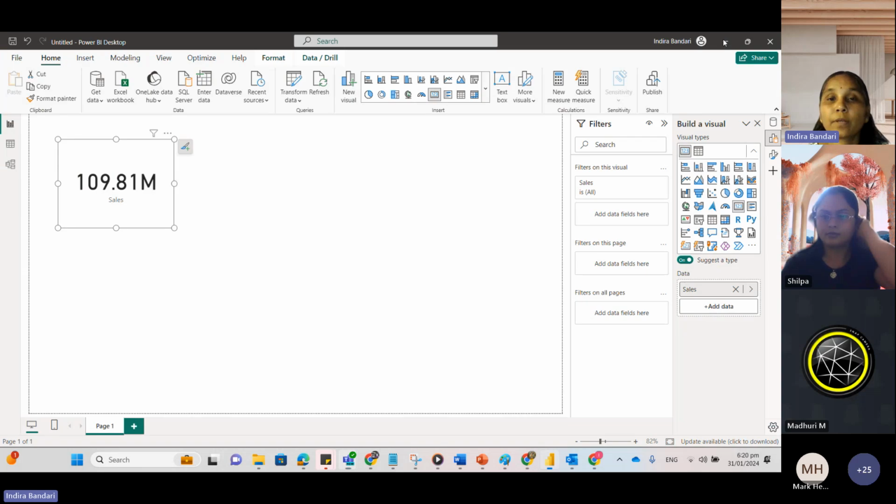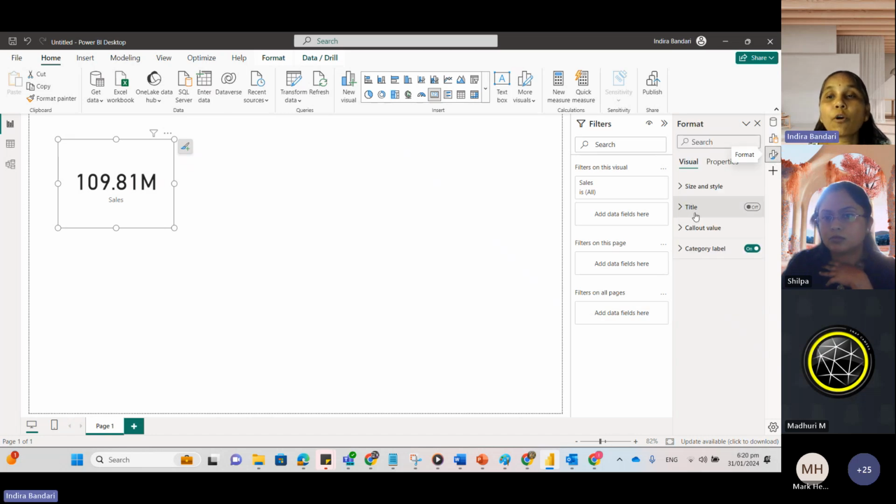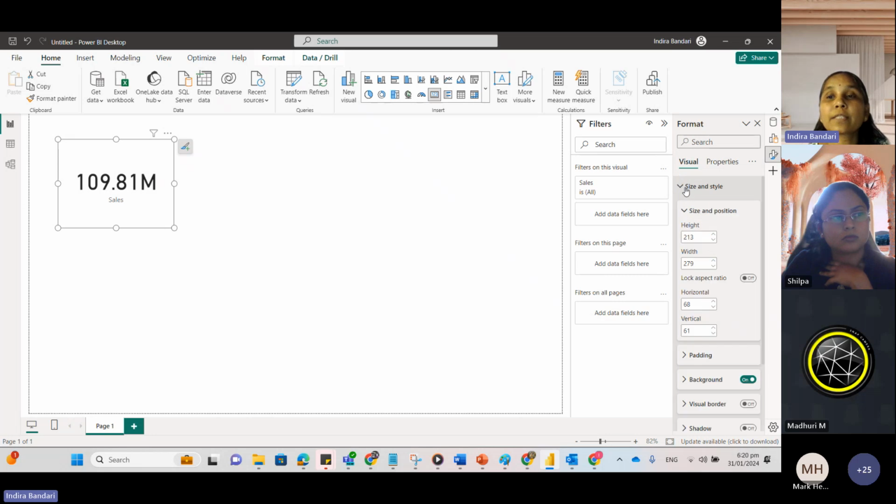Okay, so let's continue. Now this is the card visual, and if you want to format this visual, you can go into format here, and for other visuals there will be a format somewhere. There will be 3 buttons. There will be a format somewhere here. So click on the format, and you can change the size, position, and all those things.